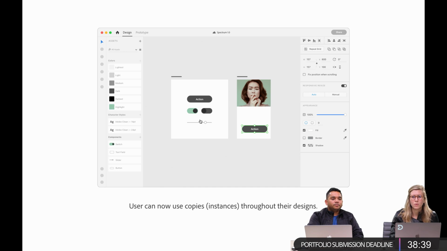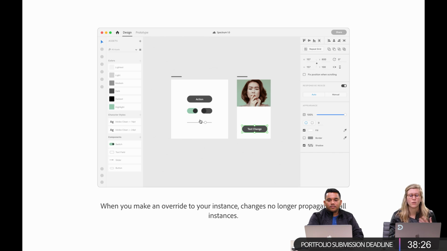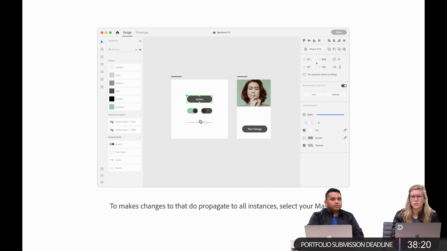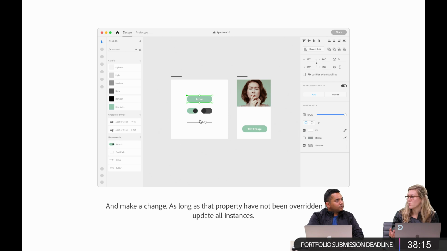So you can just see, we really just take you through a flow. Here, we tell the user they make a text override, and that this no longer propagates to all instances. So just highlighting some of the changes that we're making in this model from the previous model. And then to make changes to master, you can select your master, make an update and see those changes propagate.